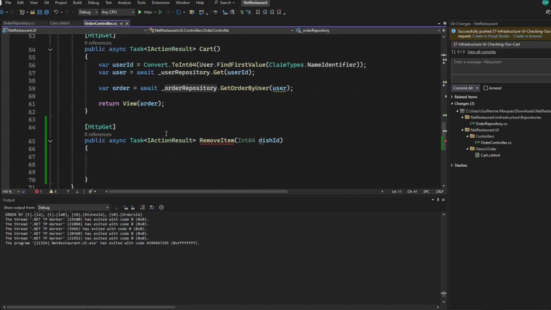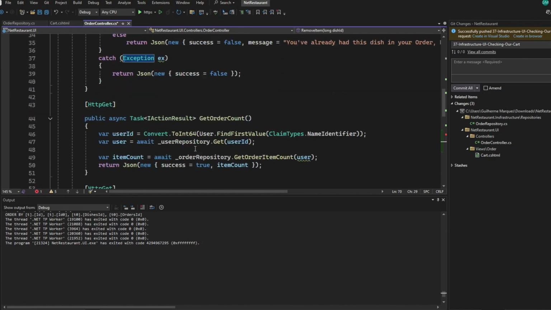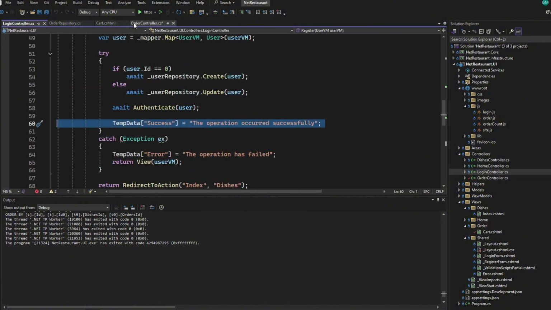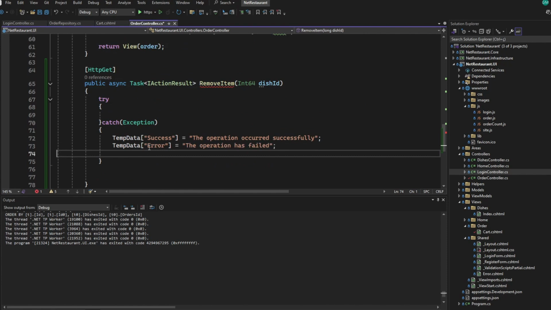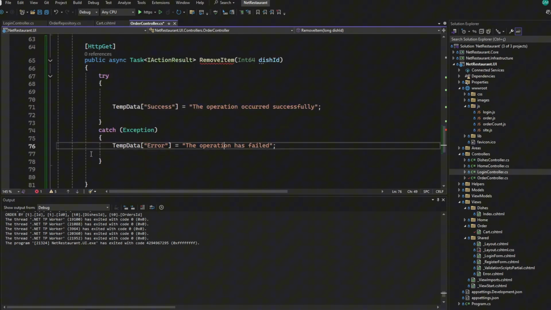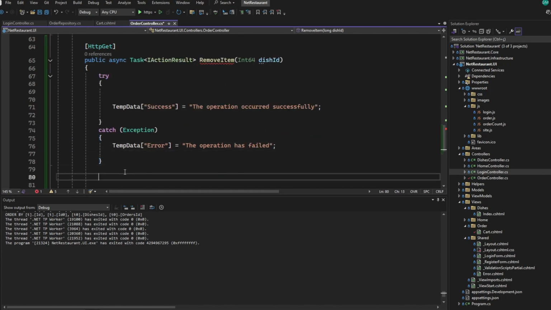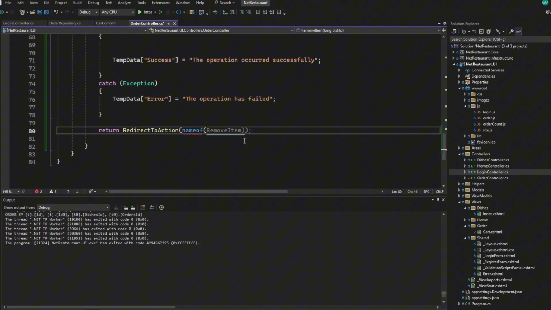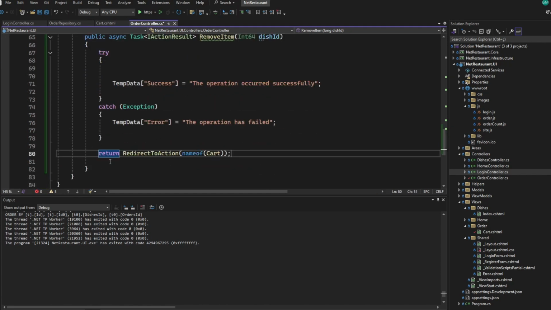Let's go here to order controller. Now we can put it in a try block. This will return an exception. We can go here to login controller, the temp data success, the temp data error. Get the temp data success and temp data error. Let's say the operation has failed as temp data error, but in both results we're going to redirect the user to action name of cart. No matter what happens, we'll redirect the user to the cart action.